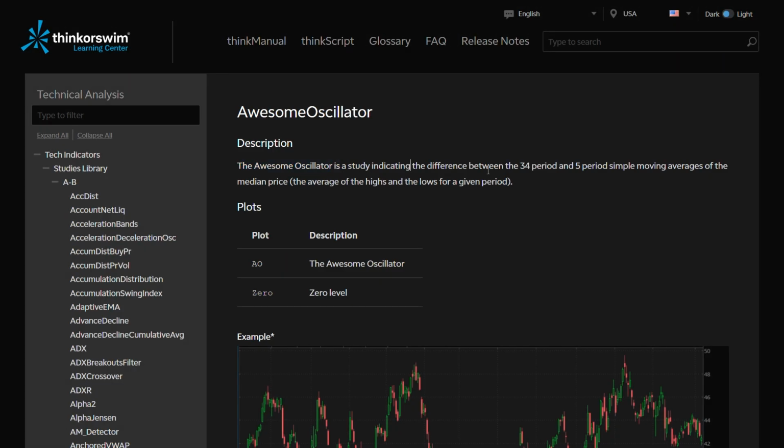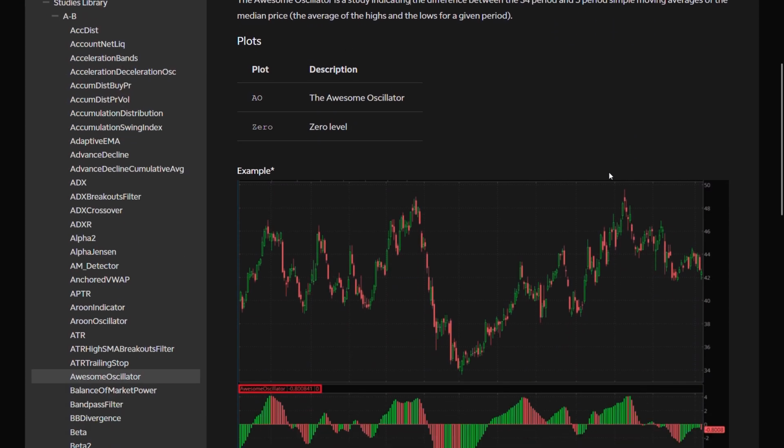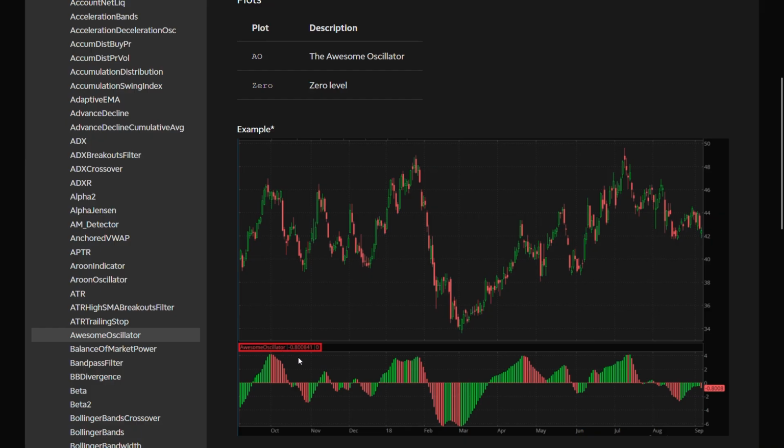Thinkorswim has oscillators too, but the way TC2000 implements DPO is clean, visual, and easy to understand even if you're not a math genius.